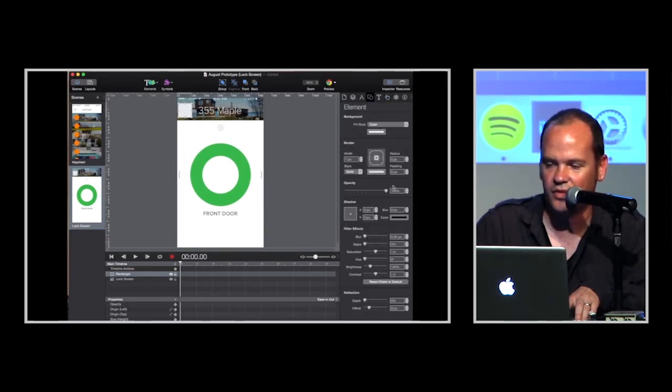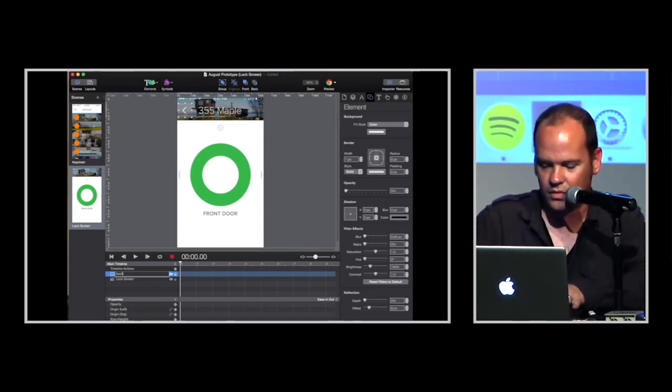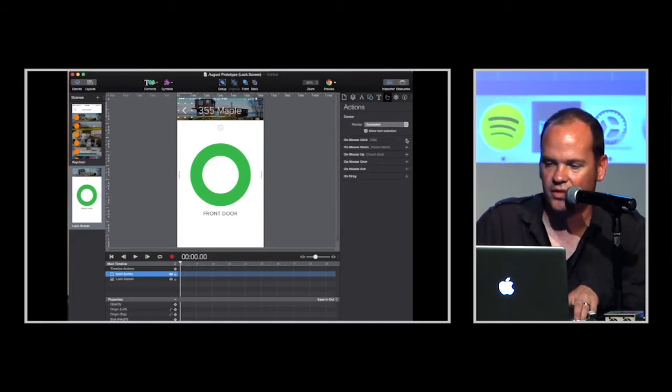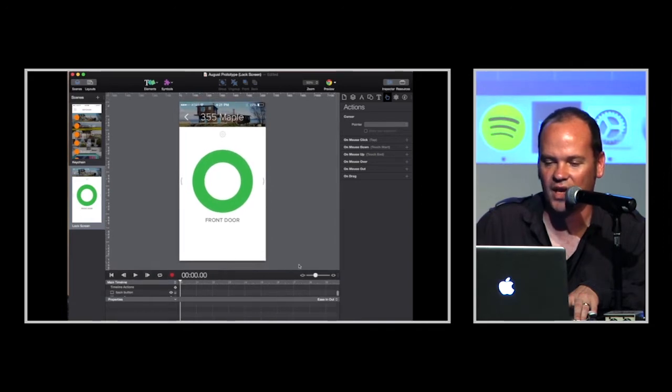Same thing, make it invisible. Call that back button. Add an action. Jump to scene. Keychain. And this time we're going to go left to right. Okay, so right there we've already built a very basic prototype. It doesn't do much, but we did it quickly. And this will let us go back and forth between the keychain and the lock screen.